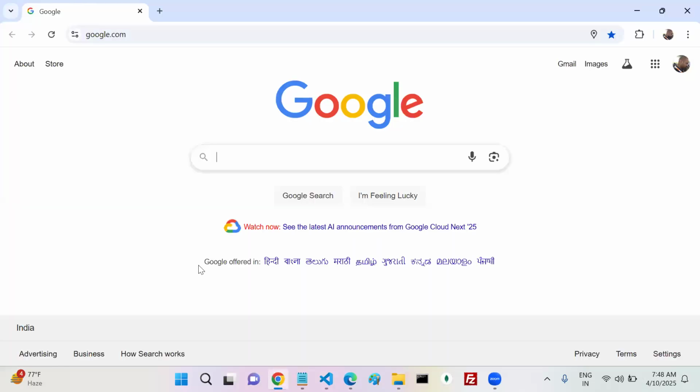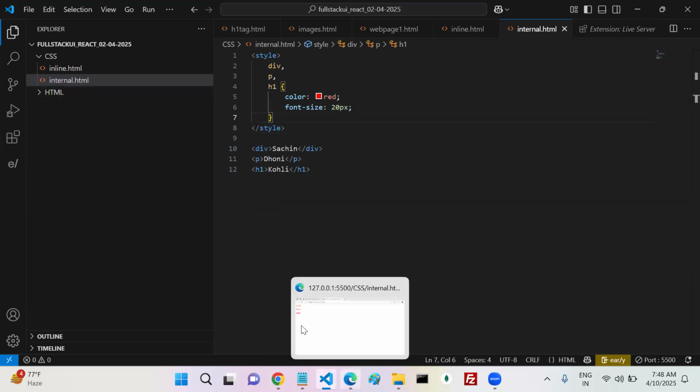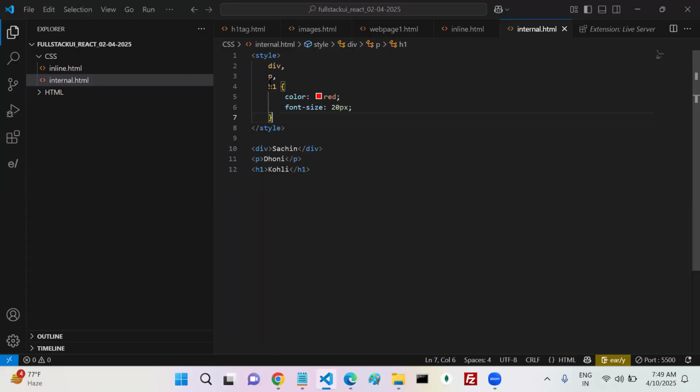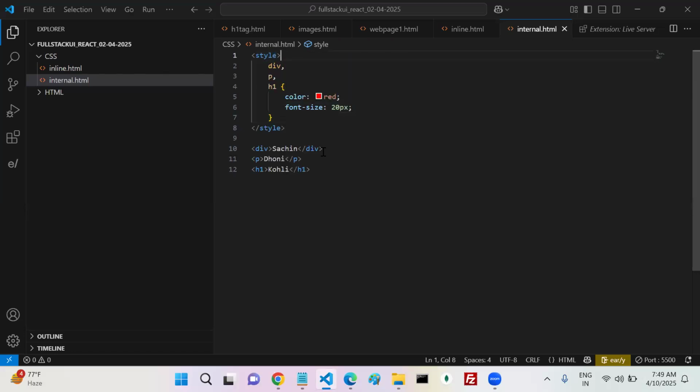Now if I refresh my page, see, is my requirement satisfied or not? Now see this. Requirement satisfied or not? See, whenever I save this, it automatically formats the code, right?